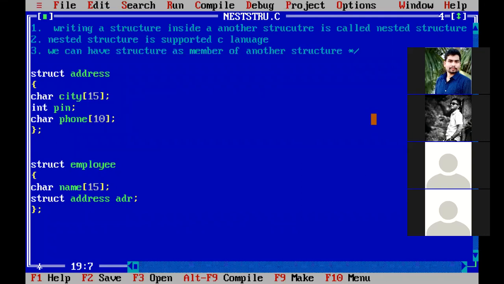That means the address structure is nested into the employee structure. What is nested into employee? Address structure is nested into employee. Employee is having address structure. So this is the concept.